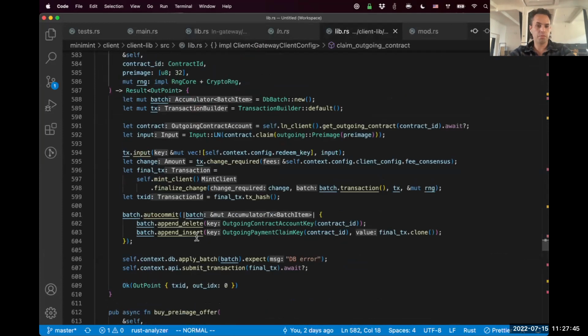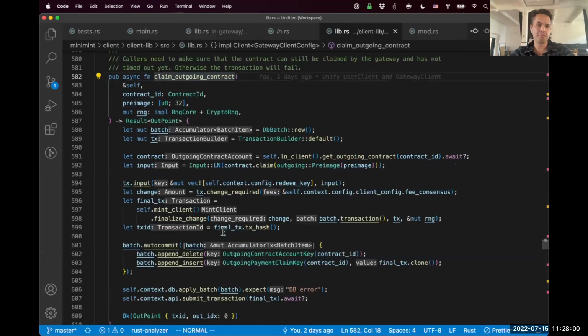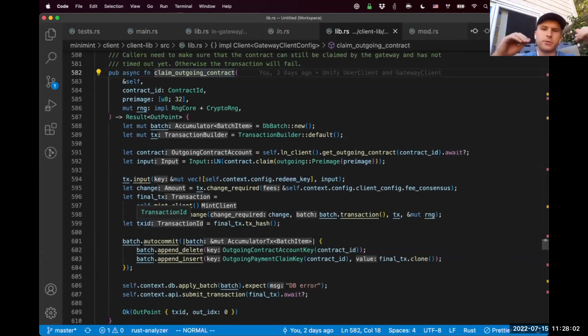And so we just produce a transaction that presents this pre-image to the federation, and then we're able to get the user's escrowed tokens, basically. That makes sense?